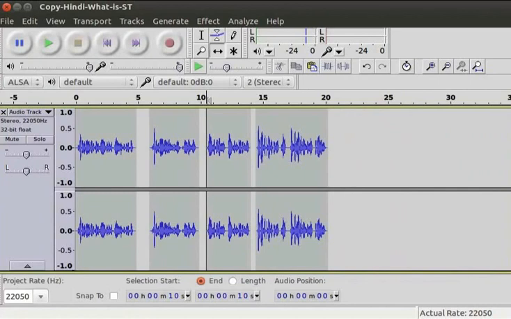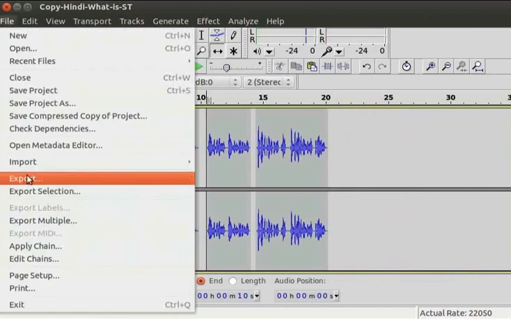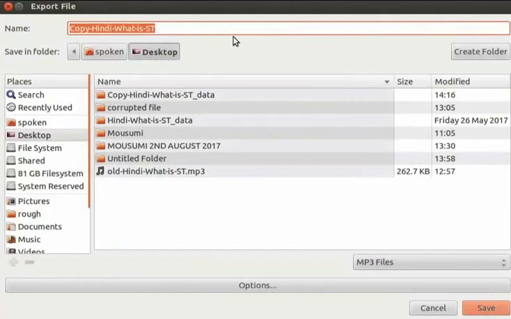Lastly, we need to export the final project into a format suitable for playback. Let us export this file into MP3 format. For this, go to the main menu bar, click on File and then on Export. The Export File dialog box appears. It will ask us for a name. Enter the preferred name for this file.